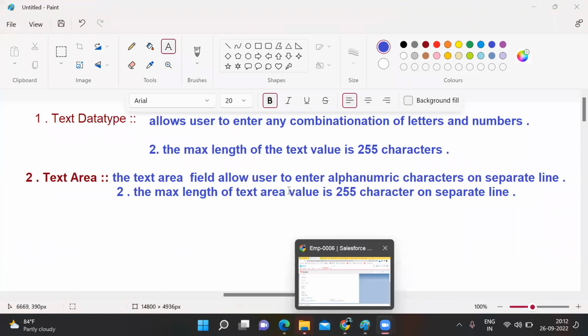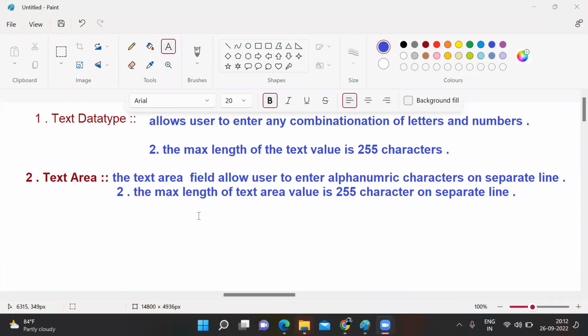So if you want to create one field, and in that field you want to enter more than 255 characters, let's suppose you have information that will take 1000 characters. Then Text Area and Text data types are not possible. So we have other data types also, that is Text Area Long and Text Area Rich. Here you can also see.